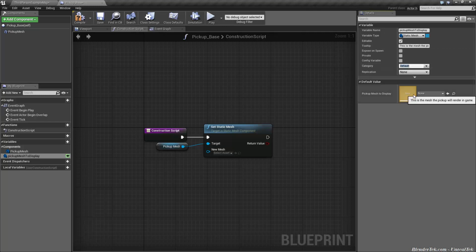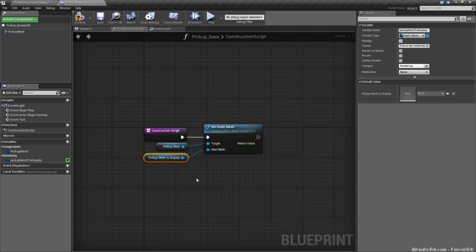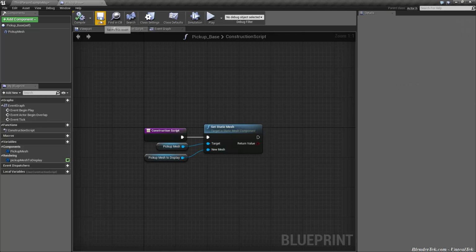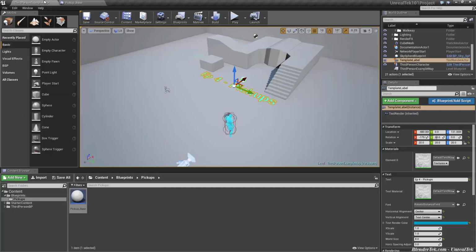We'll give it a category. We could call this rendering. We'll take that variable, we'll drag it onto new mesh, and that is that. So now we can hit compile and save, and that is our pickup base.